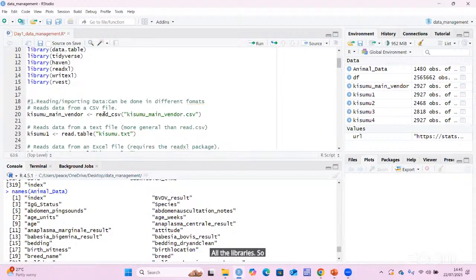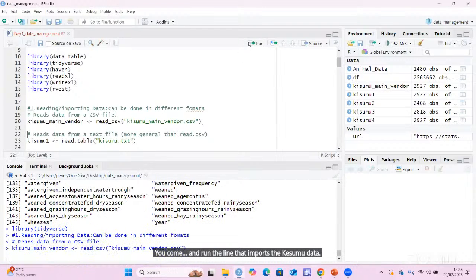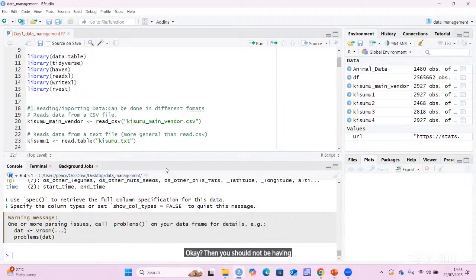So the function read underscore CSV will not work if the library of tidyverse is not run. So it means you have to click on tidyverse and run the library of tidyverse. And then after, you come and run the line that imports the Kisumu data. Okay? Then you should not be having any more issues. So please try that out.